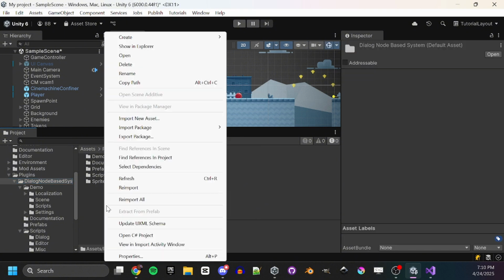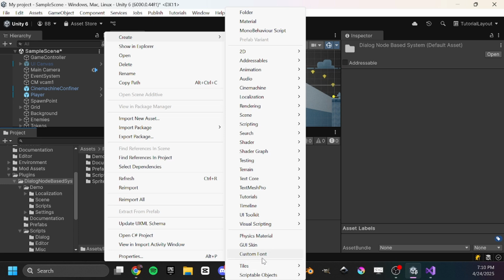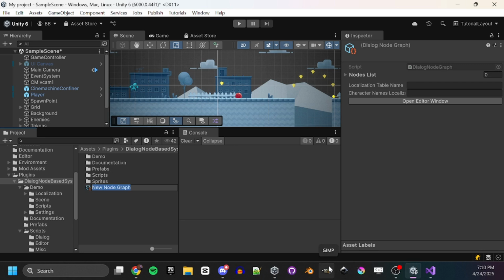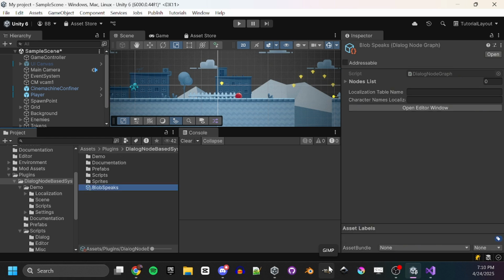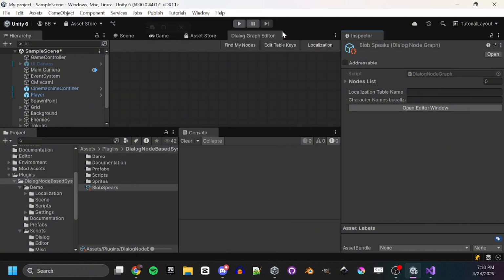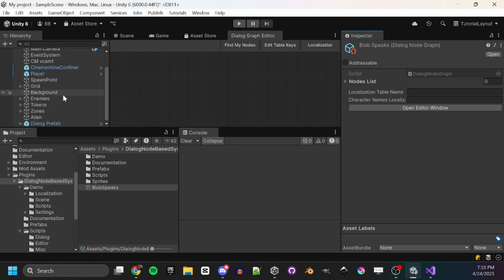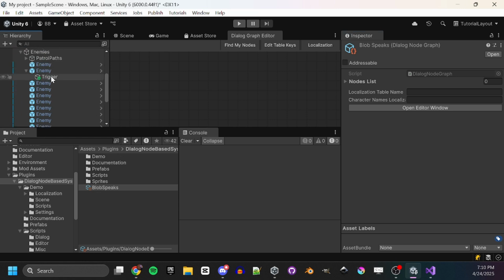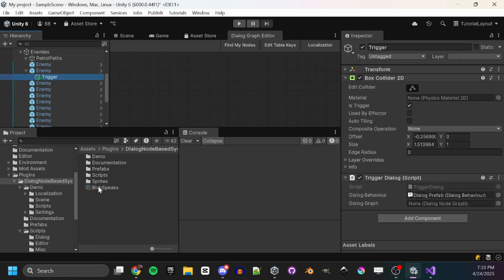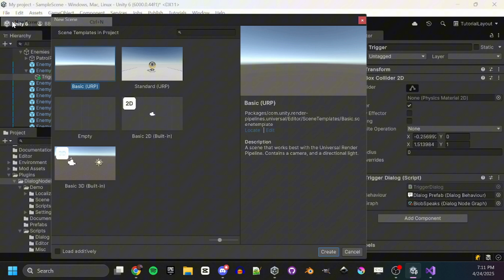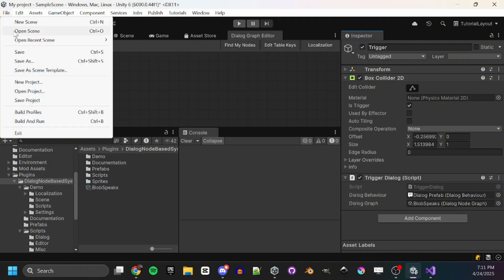You might remember the way we did that was to do create scriptable objects, nodes, node graph. And so now we're going to say like blob speaks. And of course it's empty right now. But we can take that dialog graph editor docket, and before we forget, let's go ahead and finish this setup by taking that graph and putting it here. And then we'll save our scene.